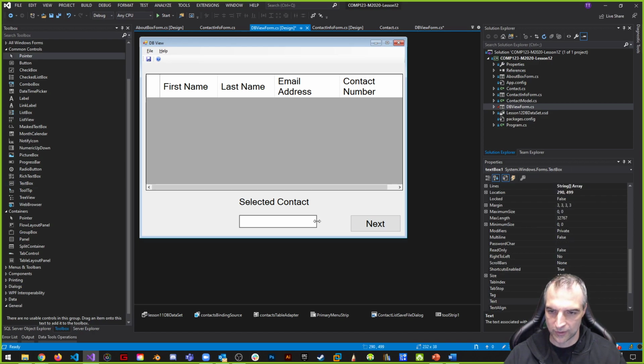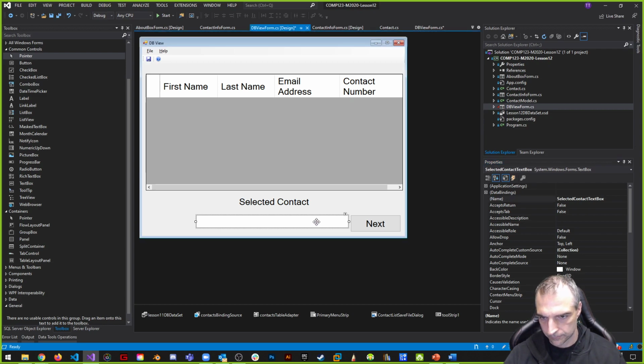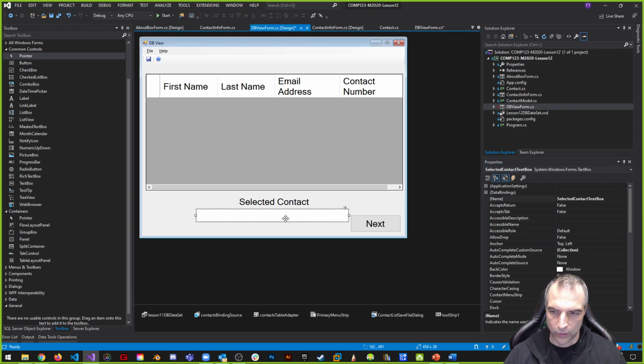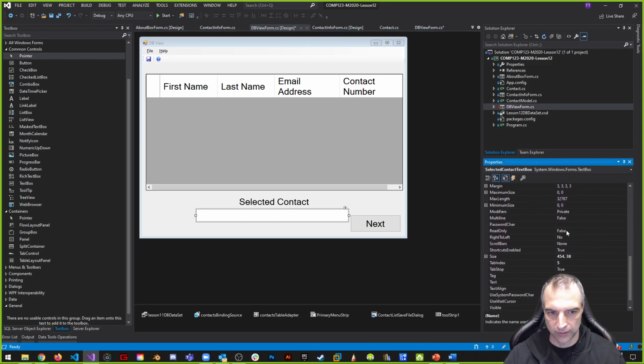And then we can make it so that the text box is read-only. It's kind of weird looking, but this is what I've asked. This is where the text box is going to be, and let's suppose we call this text box selectedContactTextBox. Okay, there it is. We want to make this read-only, like we asked, so ReadOnly would be true, so you can't modify it.